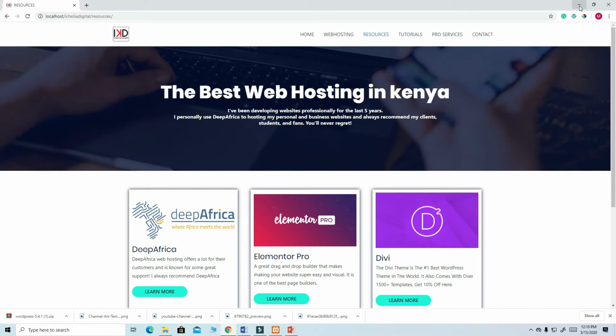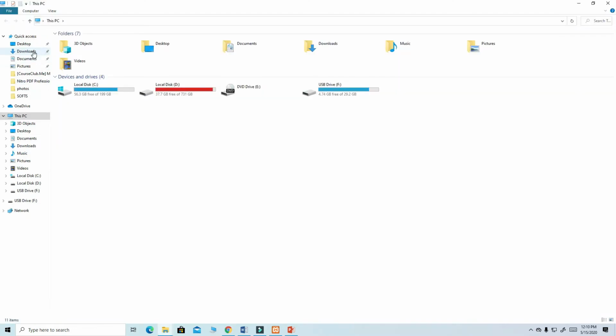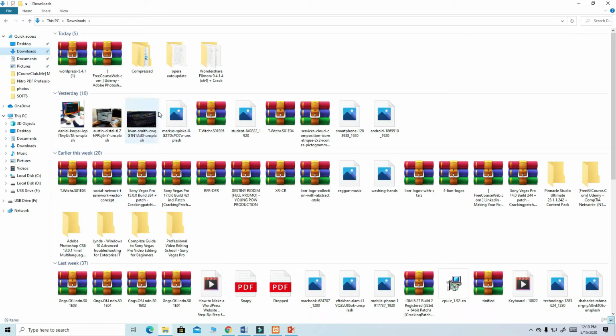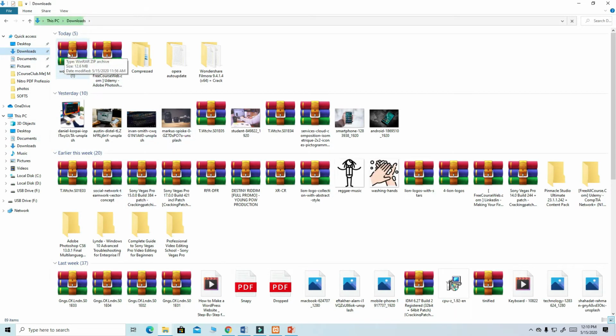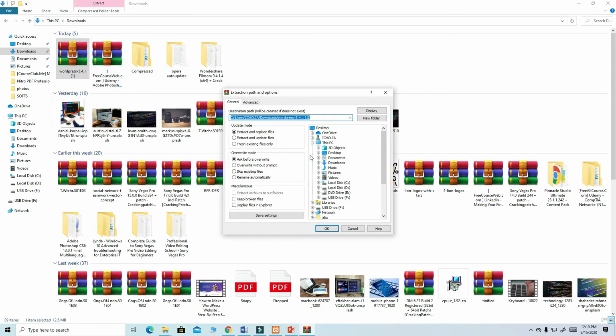So the first thing you do, you need to go to wordpress.org, not .com, it's .org, and then you will download WordPress. I'll put links in the description. So for now, I'm just going to click on my computer, then I go to my downloads, and then I will locate my WordPress. My WordPress 5.4 is here, so I'll right click on it, then I say extract file, then I go to C, then I go to XAMPP.